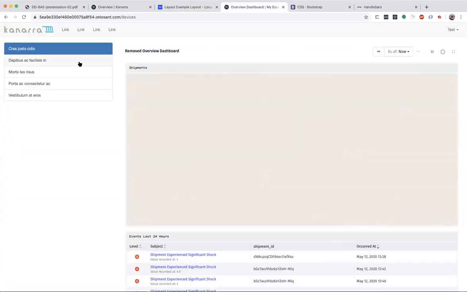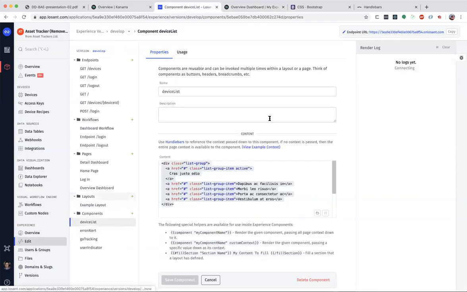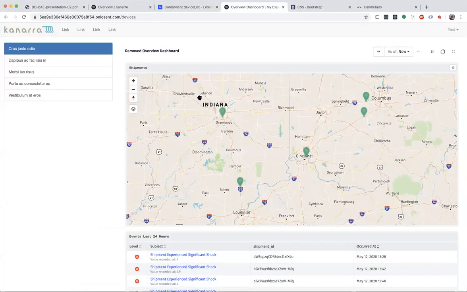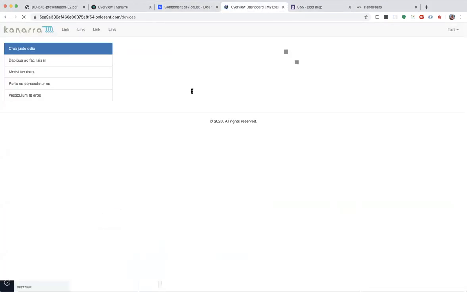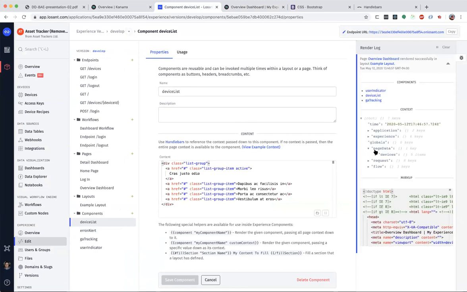All right, we've got our left column. It doesn't have our actual links in it yet. We've got our overview dashboard over here. So let's go back into that device list component and actually put the correct data inside of there. Let me render that again. Once again, page data devices. So that's what we're going to work on here.